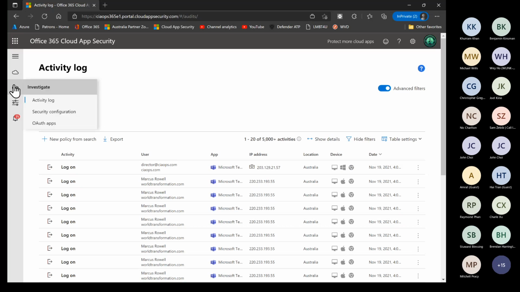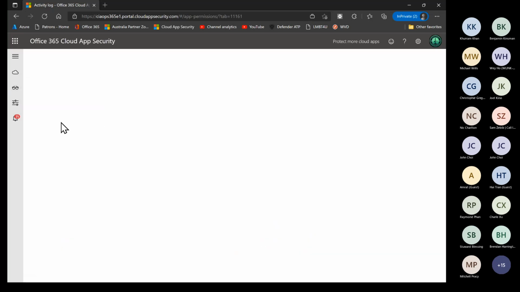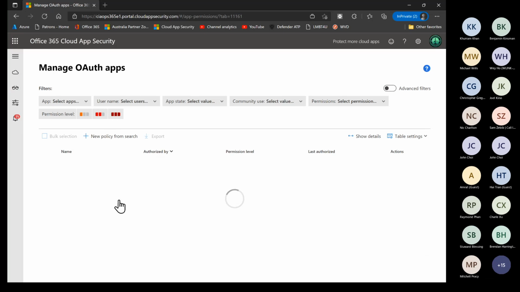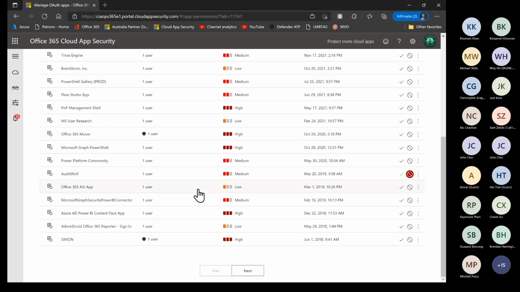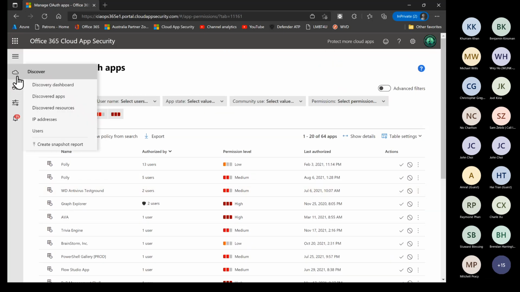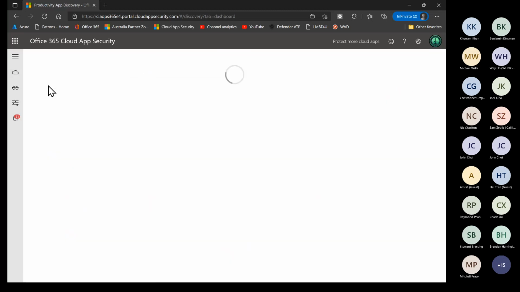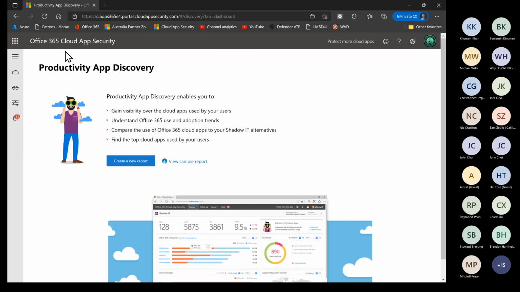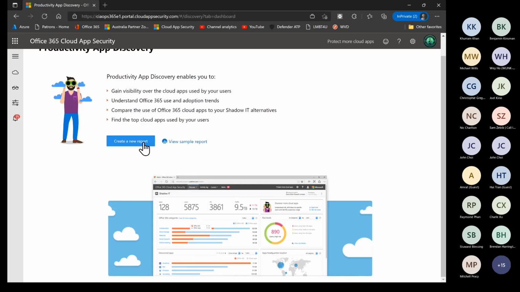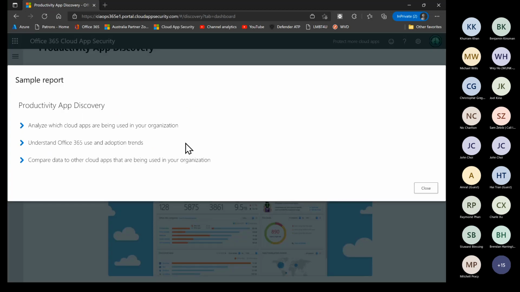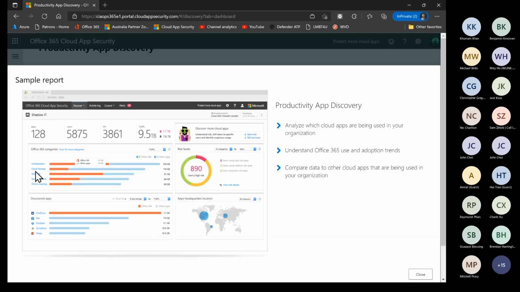As I've pointed out, the other option here is you can get information about your OAuth capabilities. So see what OAuth tokens you're using. And if you have the appropriate version, the full version of Cloud App Security or Defender for Cloud Apps, as they call it now, you're able to basically report on all the traffic to and from cloud-based applications.